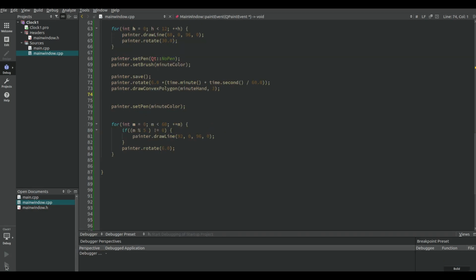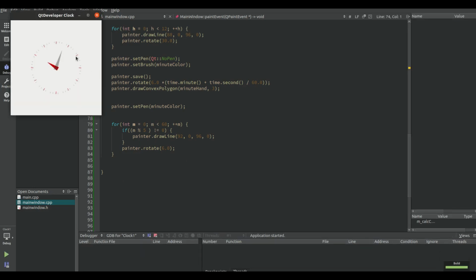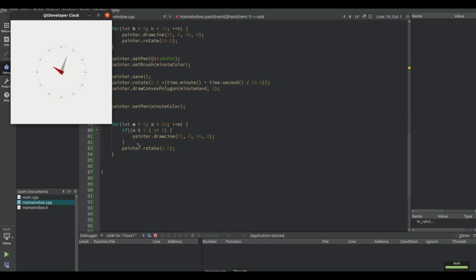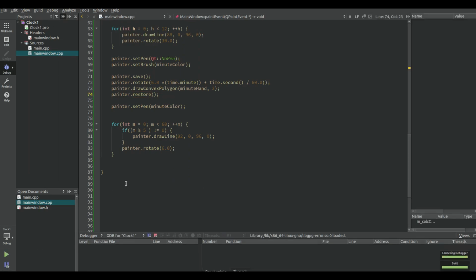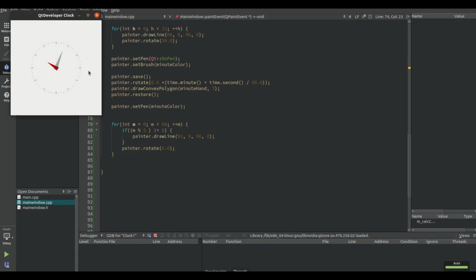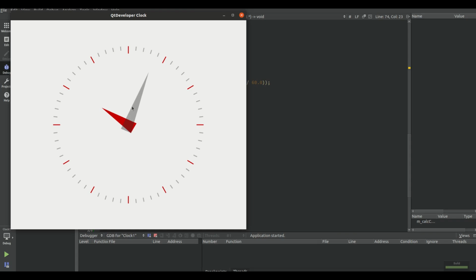Alright, so if I run this again, something does seem a little off. Right here, see, it's a little strange. I think I forgot something. I don't think I restored it. So I need to do painter.restore there. And now if I run it, that's more like it. There we go. And there's the clock, ladies and gentlemen. Looks nice and pretty. Nice and symmetrical. My hour, my minute, beautiful.